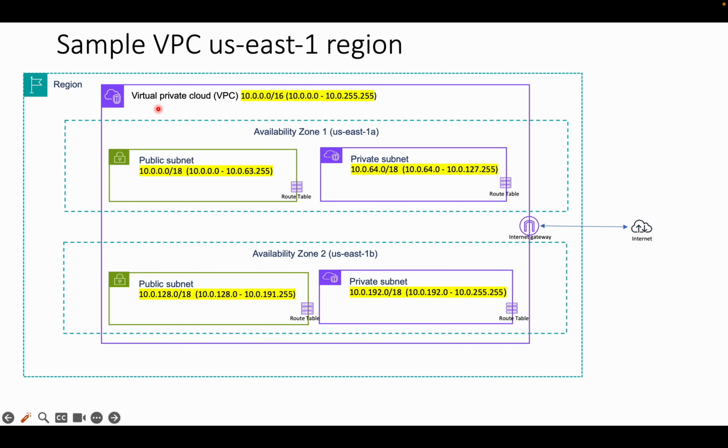The virtual private cloud VPC 10.0.0.0/16, ranging from 10.0.0.0 to 10.0.255.255. Here 10.0, the first two octets, are constant. In the first availability zone I have defined public subnet 1, and in the same availability zone I have defined the private subnet. Similarly, in the second availability zone I have defined the third subnet, which is a public subnet, and the fourth subnet is a private subnet.